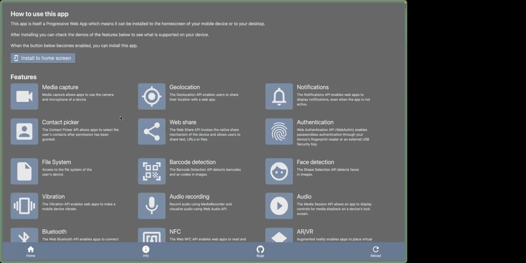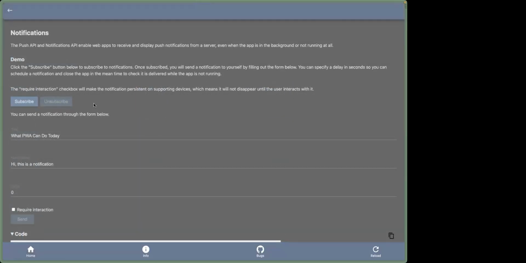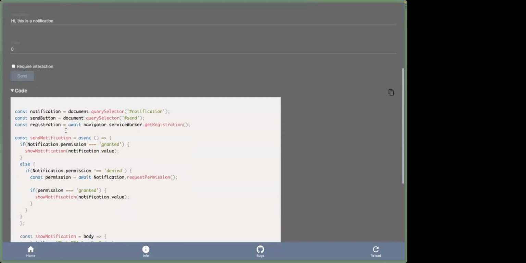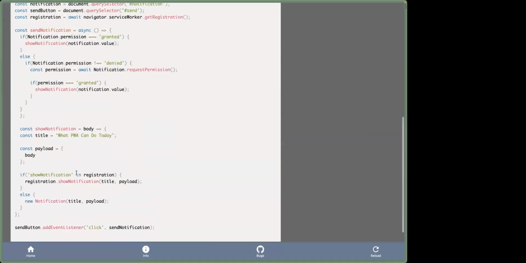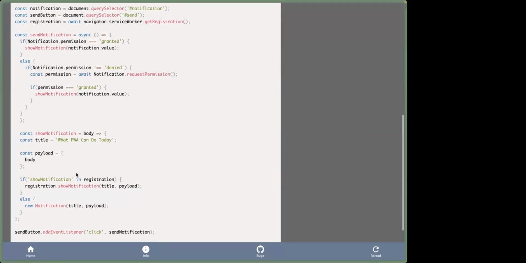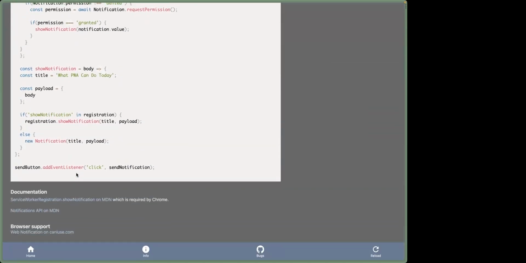Like content picker is a thing that's coming out that's not totally out yet. Notifications, right? You can subscribe to notifications, all that kind of stuff. It gives you nice code examples of what that looks like. Again, it's just the service worker doing that.